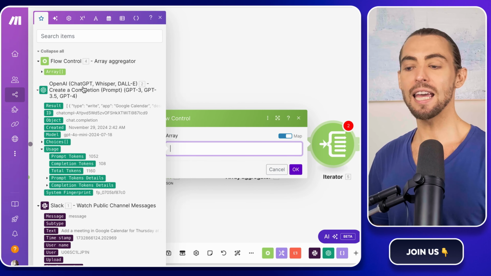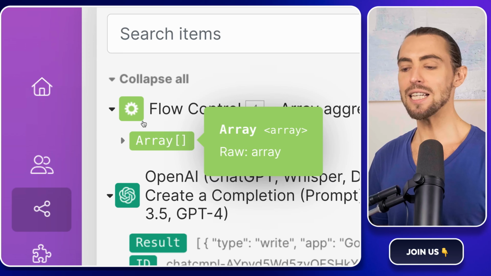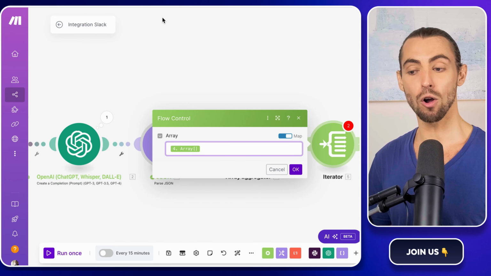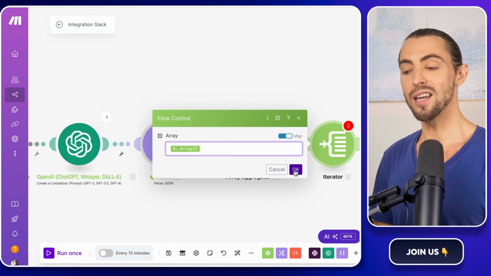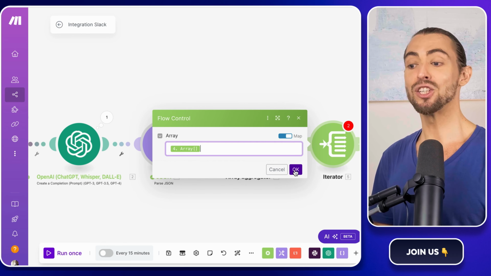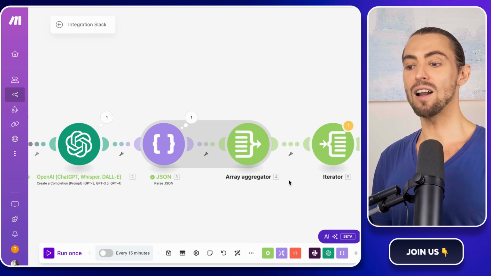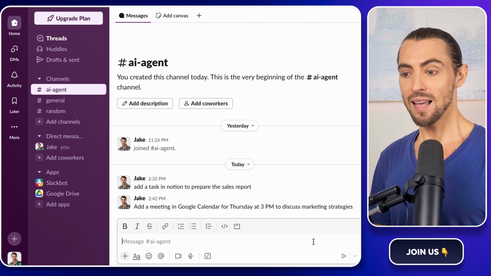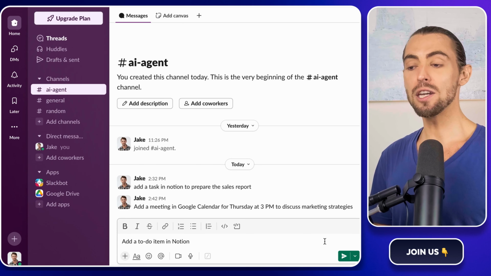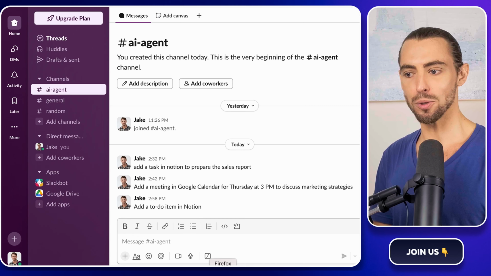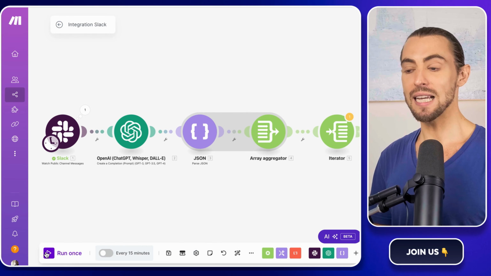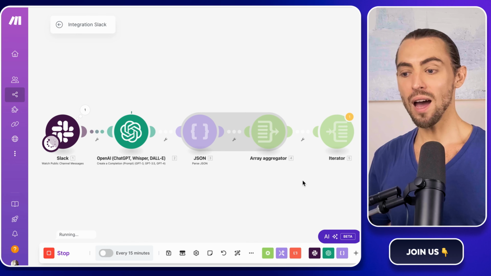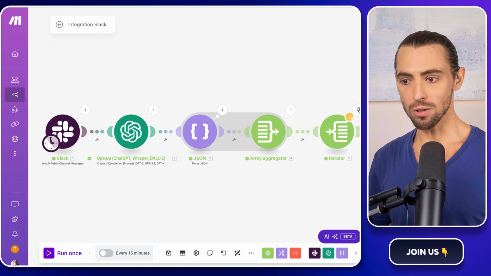The iterator is like a conveyor belt at the grocery store. Each task comes down the line one at a time, making it easy to process without feeling overwhelmed. Here's how it works. The iterator grabs a task from the array, checks what needs to be done, and sends it off to the appropriate module. For example, if the task says, add a to-do item in Notion, the iterator sends that info to the Notion module. If it says, summarize my emails, it sends it to your Gmail or OpenAI. You get the idea.